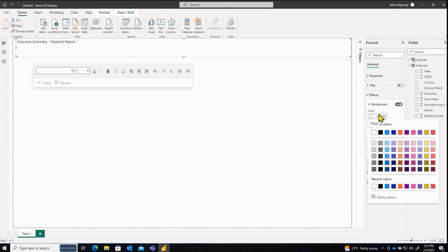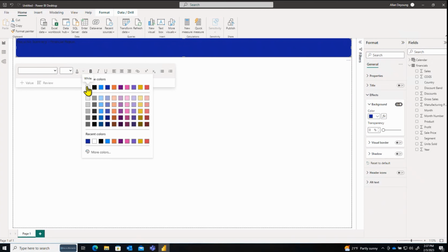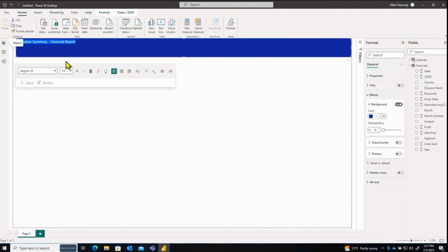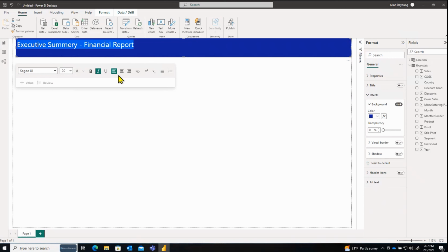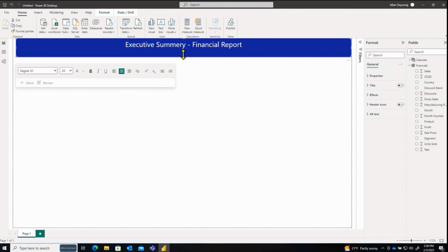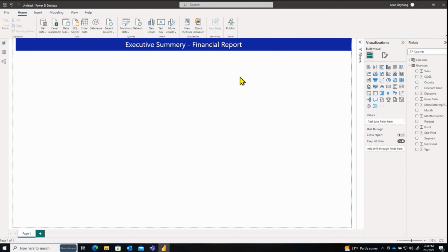So, for example, I want the background to be blue. I can do that. Or I can have some shortcuts here where I can change the color of the text. I want the text to be white. Actually, let's go ahead and put that there. And I also want this to be a little bigger. So let's make it 32. Make this a little smaller. There you go. Also want this to be centered. Perfect. So now that I have that ready, I'm going to go ahead and just make sure that we have enough real estate here. There you go.